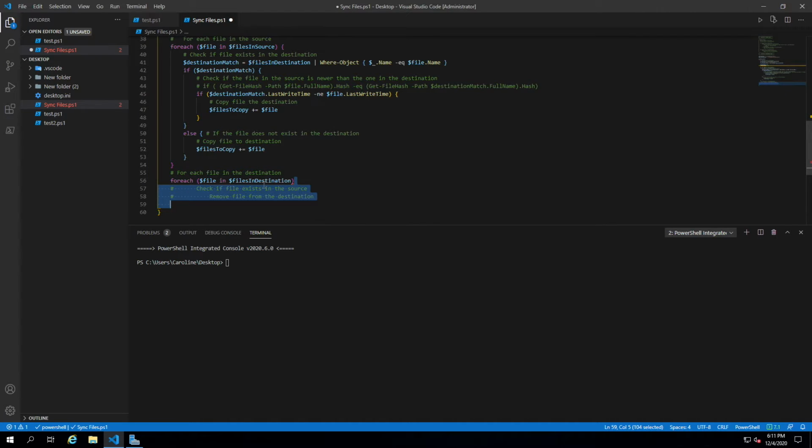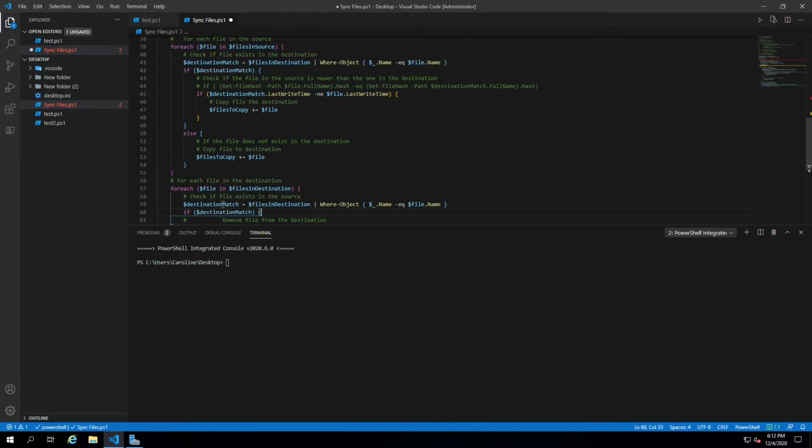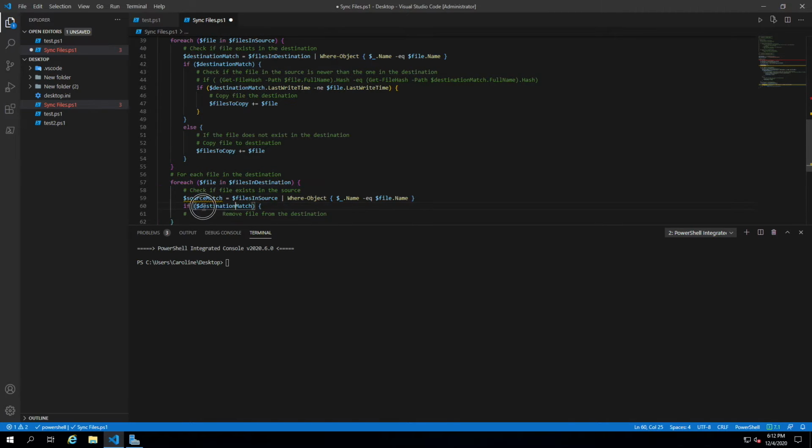And we're going to put this all here. And so check if the file exists in the source, and similar to what we did previously. So I'm going to just copy this, and we're going to replace source with destination, or the other way around. We're going to rename it source, and here we're looking for files in the source. Source, well, file, and this is the same, and this is going to be source match.